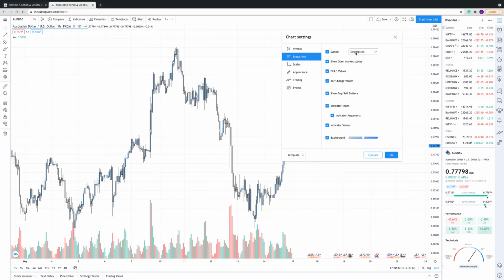Status line, I use a ticker as it's just smaller and clean. I don't need that on. Open, high, low, close, which is these numbers here. You may need that, but I just keep it off. Bar change values, take that off. The buy and sell button, which is this, I don't need that because I'm not trading off of TradingView. I'm just using it for my analysis, so take that off. Indicator titles, I keep this on because I use the inside bar tool and a session range as well, so I'll keep that on. And this, keep that on, and background turn off.